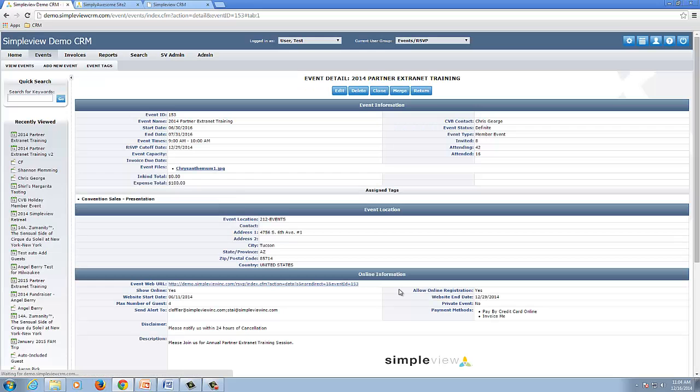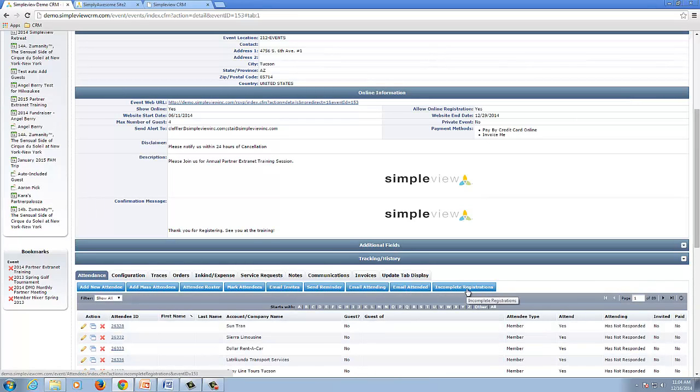So incomplete registrations will show a list of people who started their registration process but did not complete it.